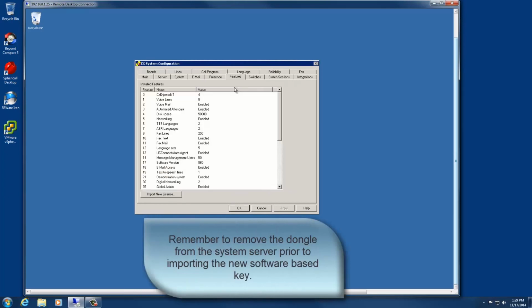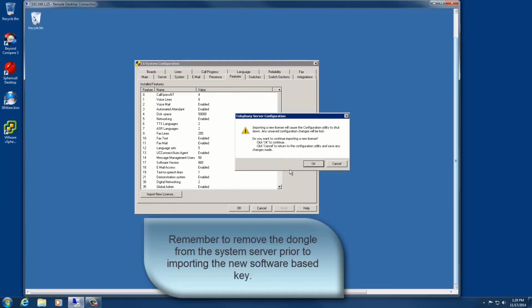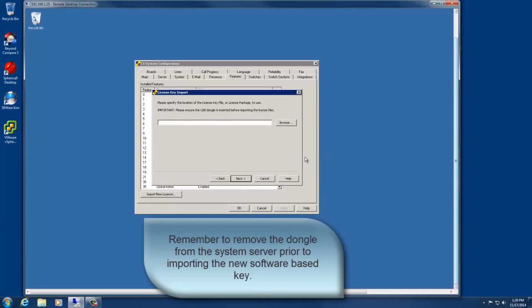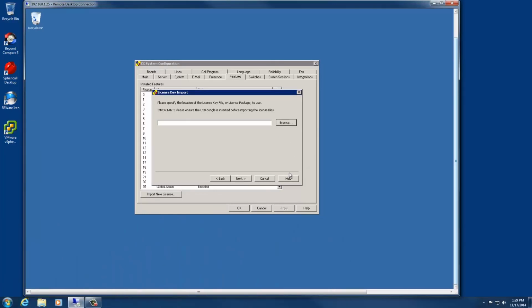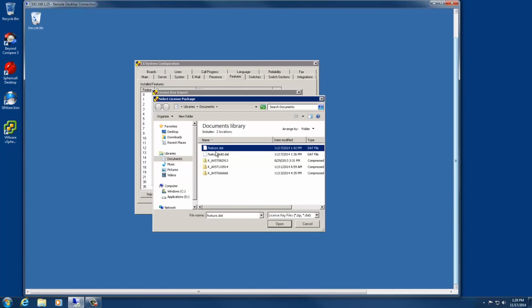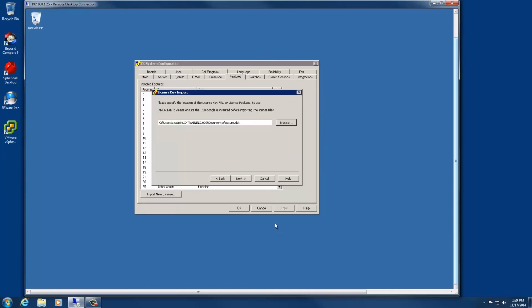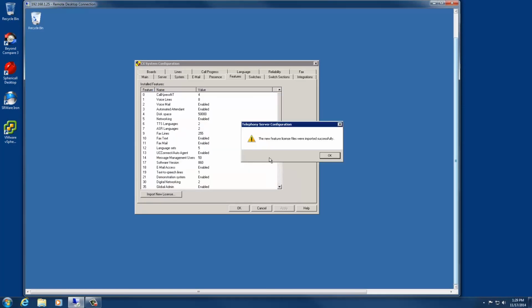You import your license under the Features tab. Simply click Import New License. You'll of course have a warning that you're about to change your license, which is important because your license may have different features. If it does not have all the features you expect, then you may have some features that don't work as expected. Press Browse, find the feature.dat file that you've saved, press Open, and Next. If successful, you will get a confirmation that the feature file was imported successfully.